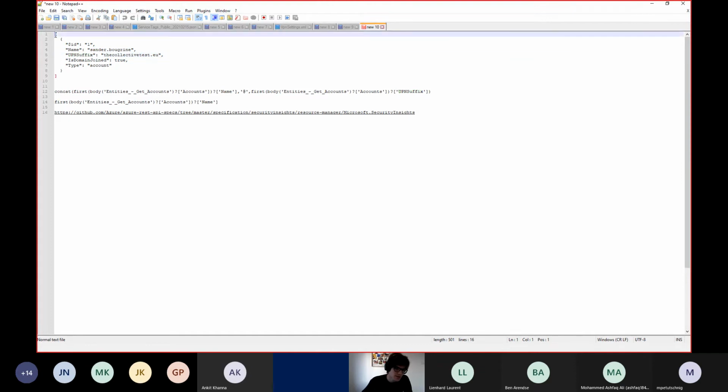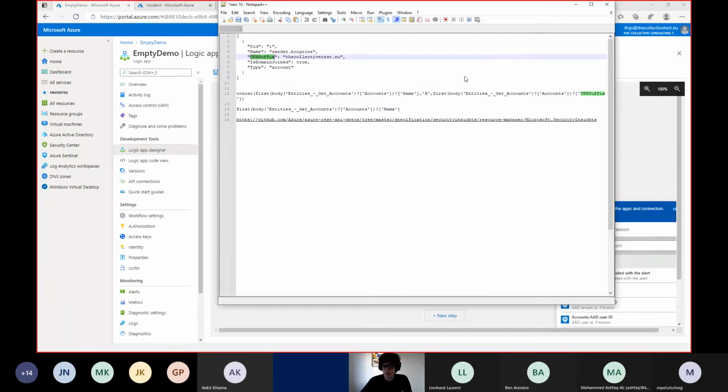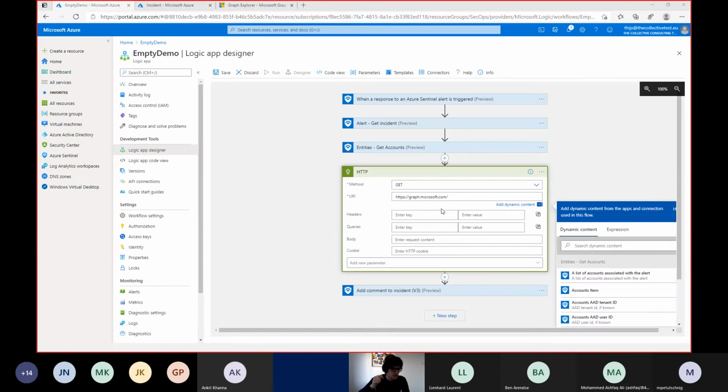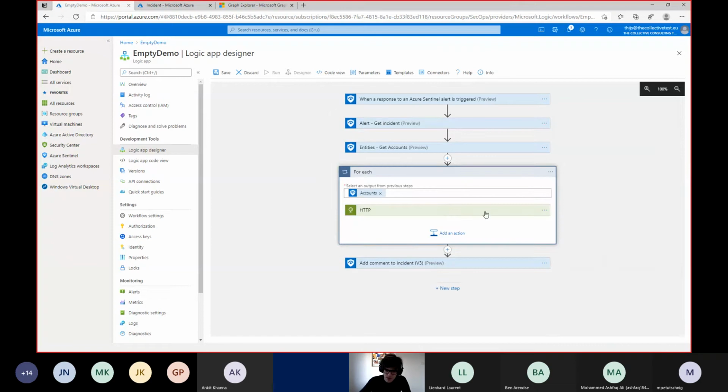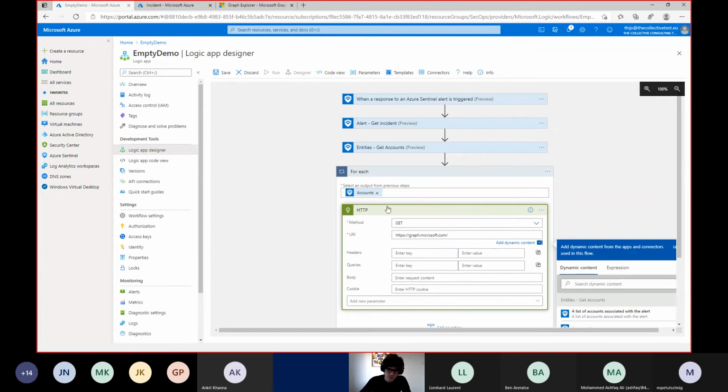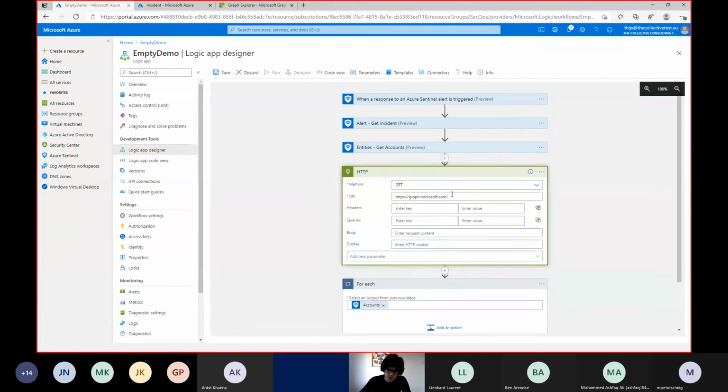Important to know that this is an array, which means it can contain multiple entries. In this case, we only want to retrieve the first entry for accounts, and then use name plus UPN suffix. So how is this done? This cannot be done dynamically through the portal, because if I would retrieve the account's name, it will create a for each loop. I do not want this in this particular case. I only run it once. So I have to delete the for each loop.